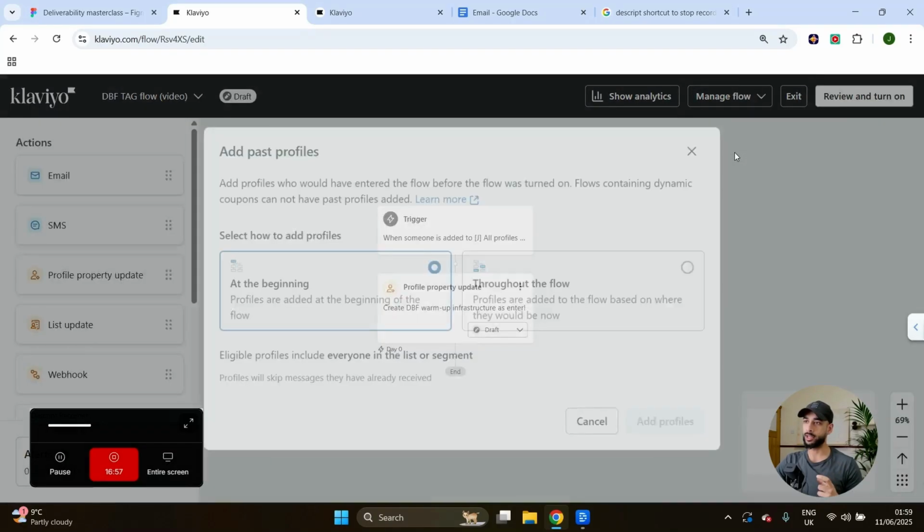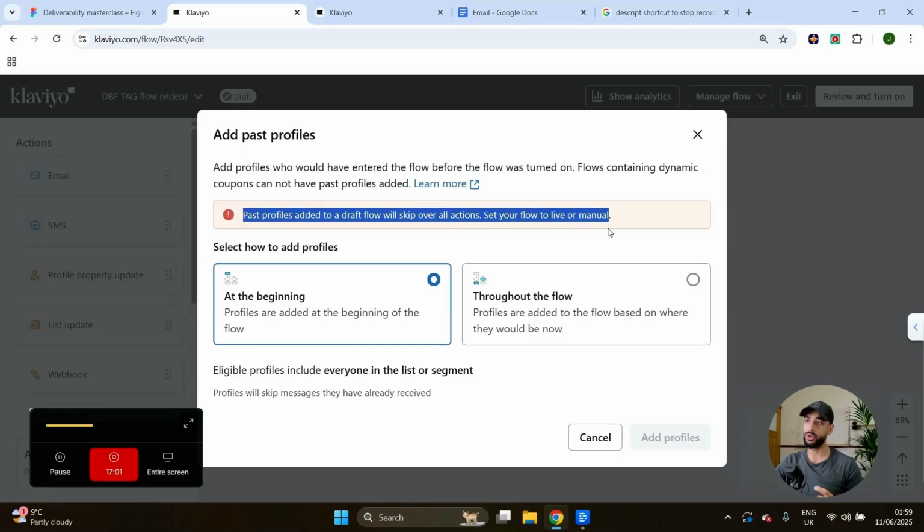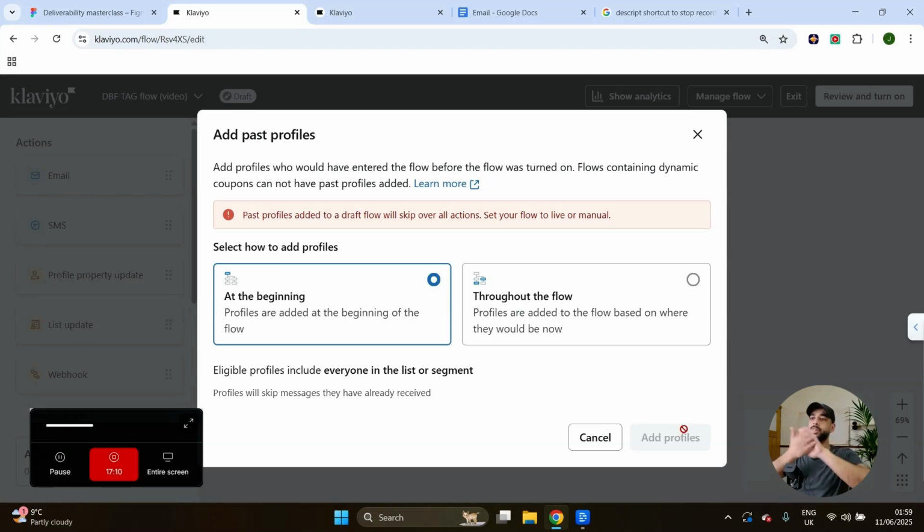Just click on add past profiles. Okay, you're not going to have this warning because your flow is going to be live. Select add at the beginning, and then click on add profiles, and then you just wait. That's it.